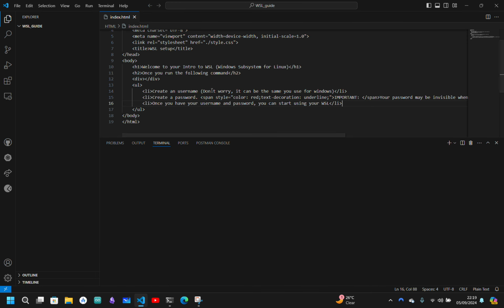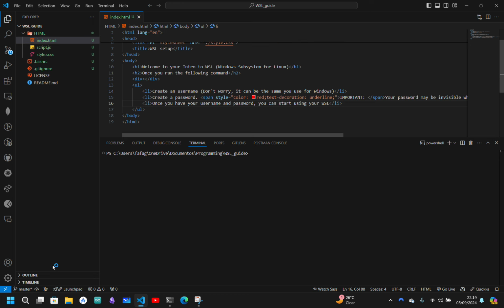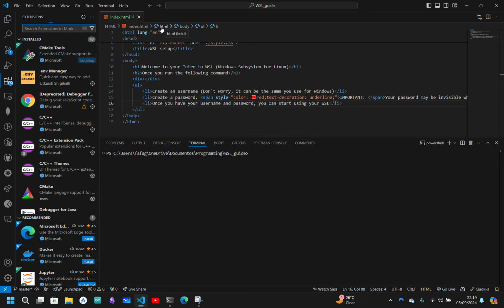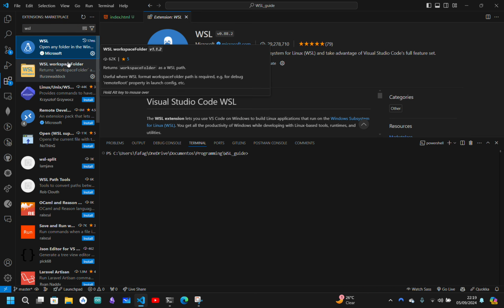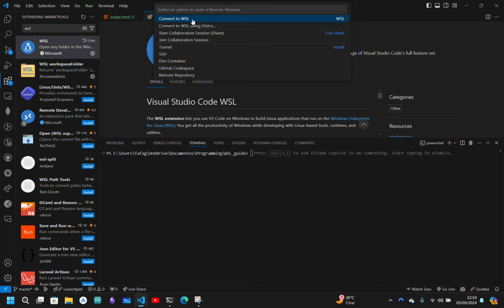If you got trouble, let me show you in VS Code how you would do that. So you would go to VS Code. Here you want to install something. This would be WSL. Microsoft provides an extension for this. Now, what you want to do is click over here, and you want to connect to WSL.